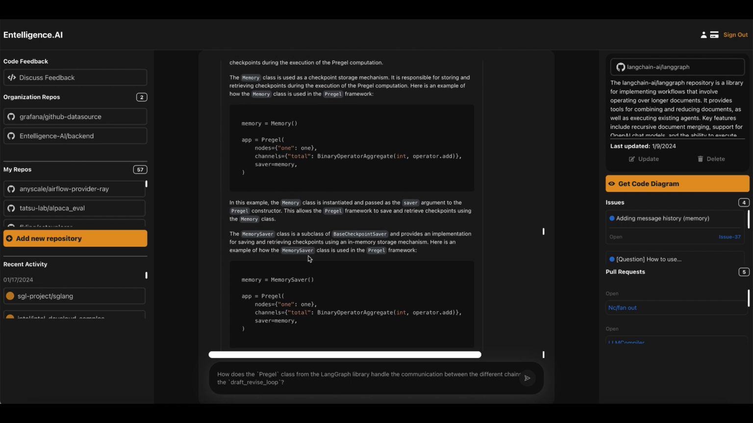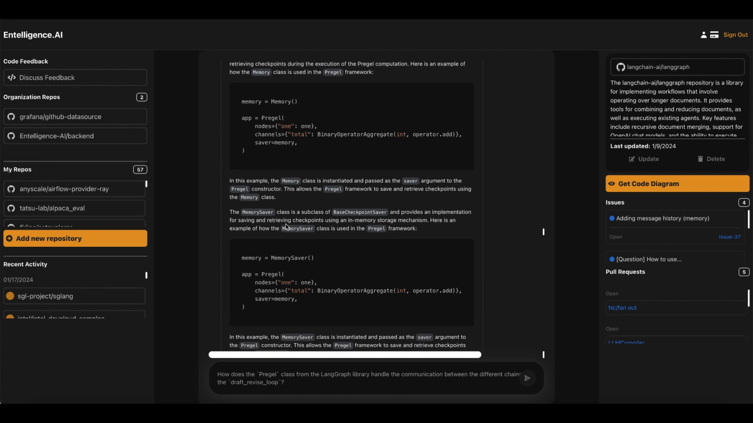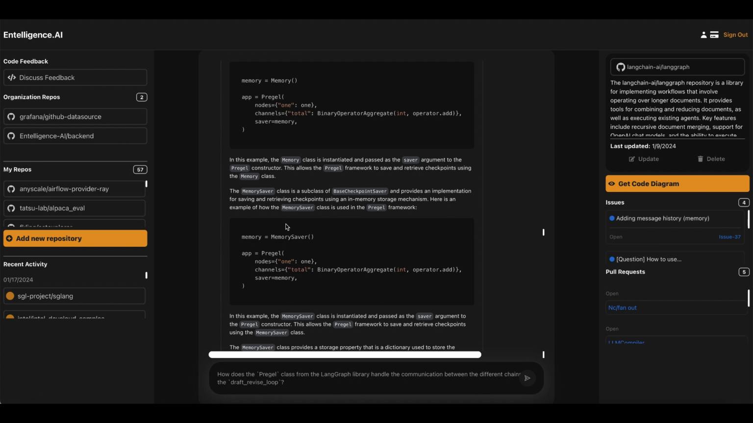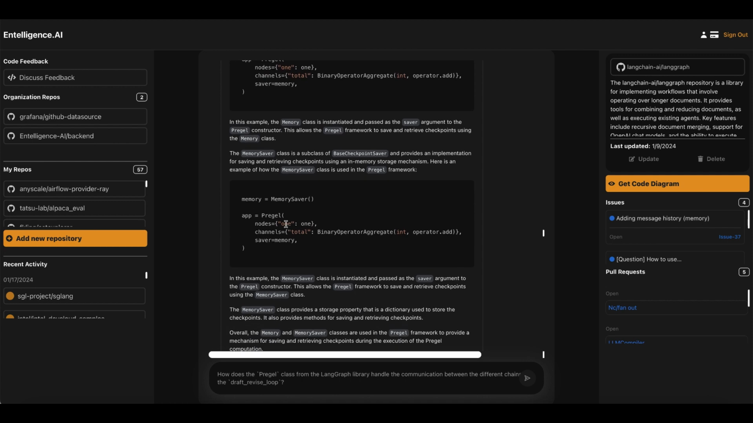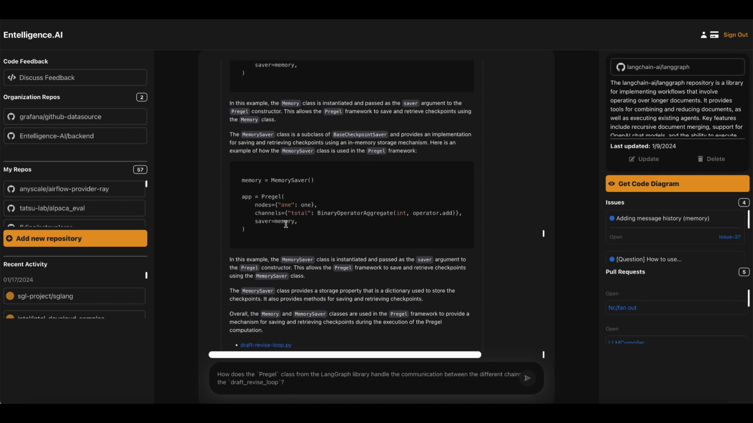And here's an example. You define the memory and then you have a saver, and that takes this memory. In this example, the memory class is instantiated and passed as the saver argument to the Pregel constructor. This allows the Pregel framework to save and retrieve checkpoints using the memory class. The memory saver class is a subclass of base checkpoint saver and provides an implementation for saving and retrieving checkpoints using an in-memory storage mechanism.